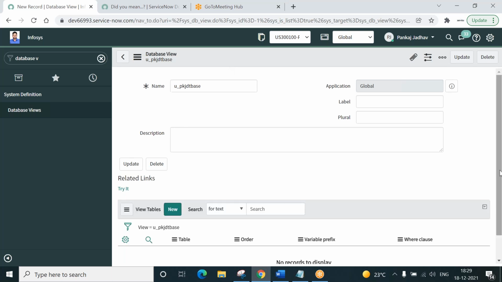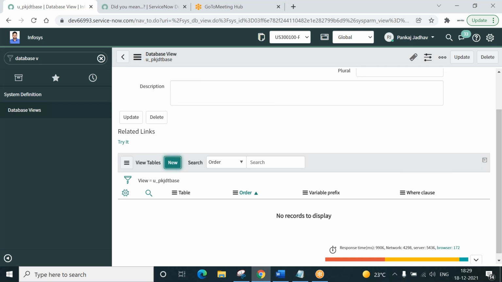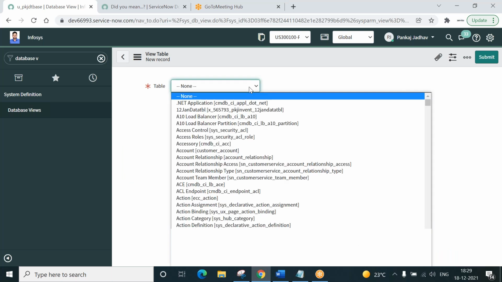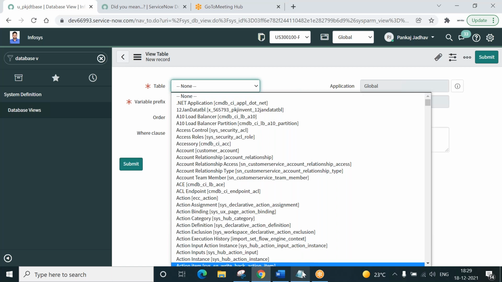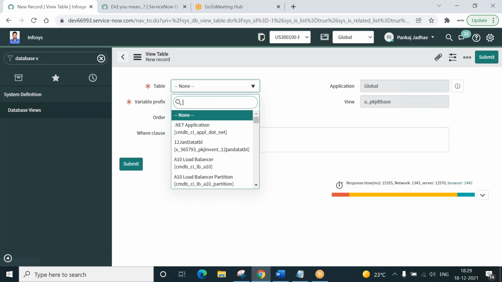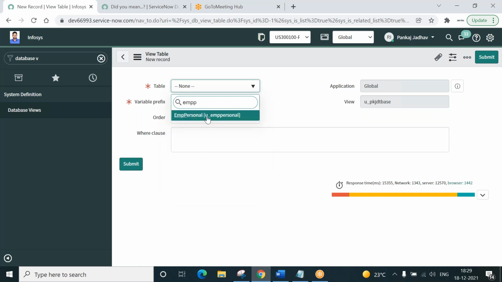See the tables that it should include. I click on new. It asks me for the table name. I don't remember it. It was EMP personal. EMP personal. Yes. All right. Submit.